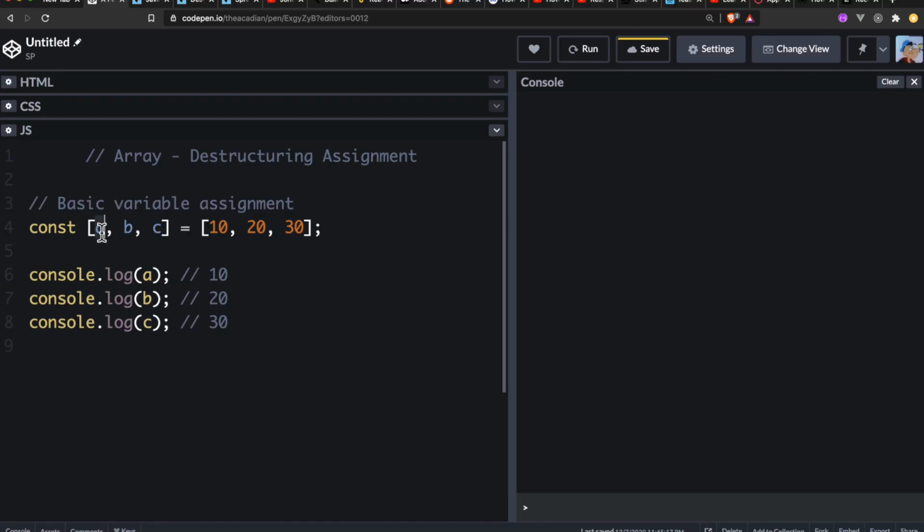A is the first variable here, and so it will be assigned the first element in the array. B is the second variable here, and so it will be assigned the second element in the array. C is the third variable here, and it will be assigned the third element in the array. Let's run this example by clicking on run and see if we get 10, 20 and 30 that we expect. So we see that the output is as expected.